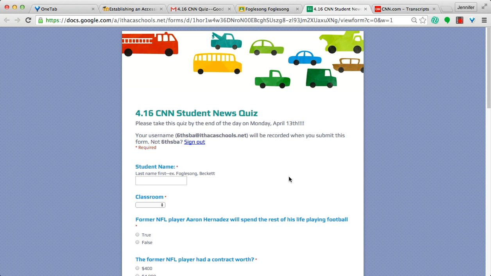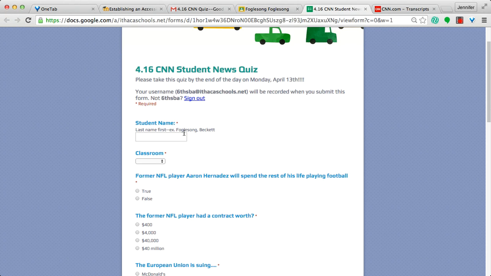I click on the link. A new tab then is opened. And there we have it. There's my quiz. So I'm going to proceed and answer each of the questions. Keep in mind one thing to note: anytime that you see a red asterisk behind the question, that means that question is required before you may submit your quiz. So the first one is asking for my student name. Notice that the last name must appear first. So I'm going to go ahead and type in Fogelsong, and I'll type in Miss.